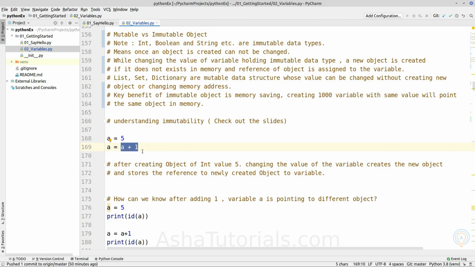So for immutable objects, when changing the value, the reference to an object changes. Now for mutable objects such as list, set and dictionaries, that reference does not change when changing the value. So that is the main difference between mutable objects and immutable objects.